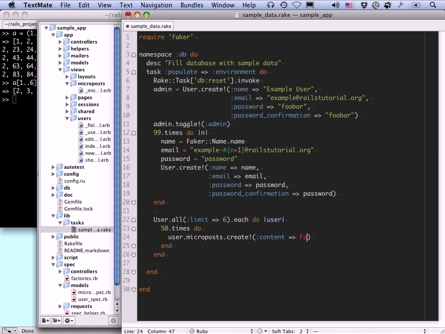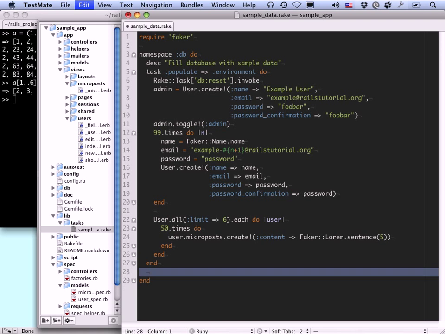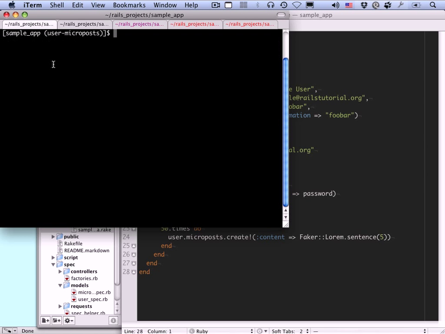The way it works is Faker::Lorem. By the way, you might have noticed this :: notation. Don't worry about that too much. This is the kind of thing you'll learn about in a pure Ruby book. So it's Faker::Lorem.sentence, and we can give it an argument that says we want sentences of a length 5. So I'll save that. You can go online and look at the Faker gem's documentation to find out things like this. So let's save that and rake db:populate.